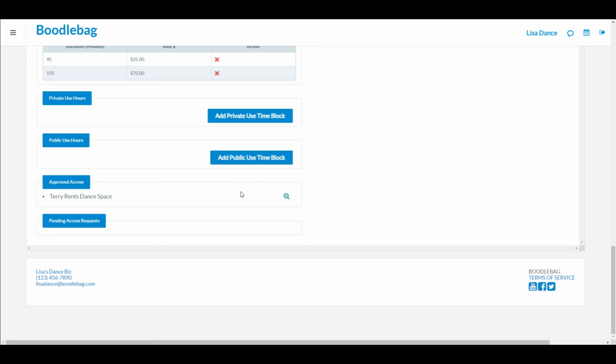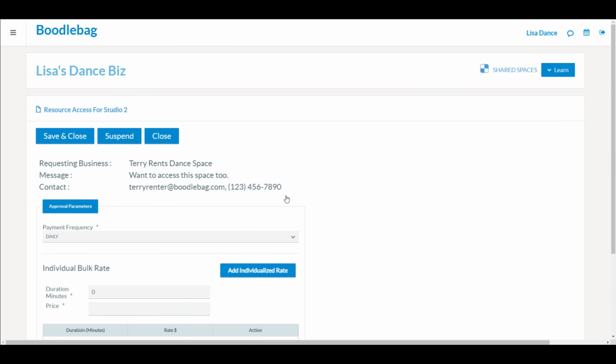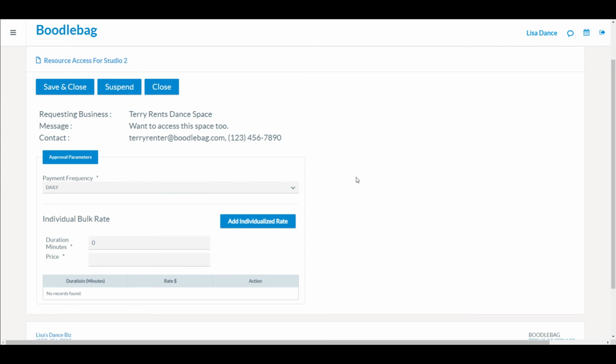Now, I'll open this up. This is the same view as when you're down here reviewing a renter's application. It looks exactly like this, but if you've already approved them, you can go in here and make changes or review a previous approval. So I'm going to open this particular renter, and you can see what space this is for. It's for Studio 2.